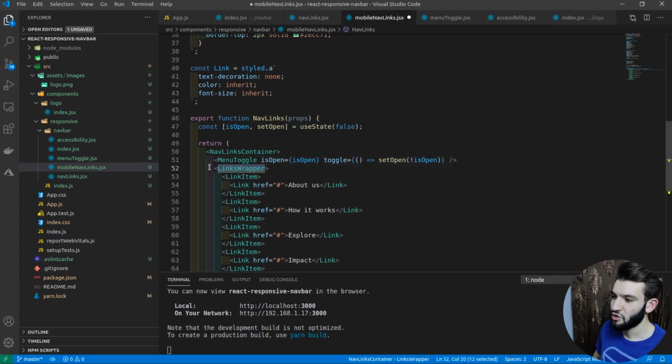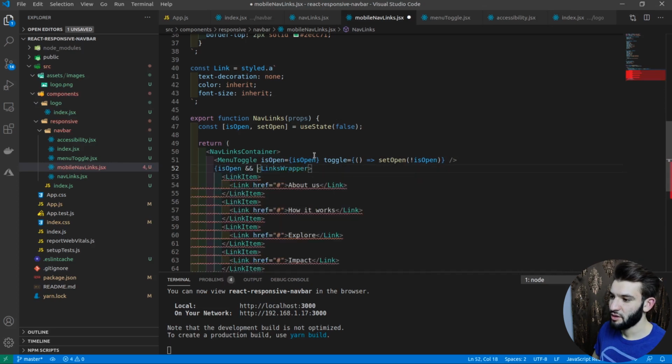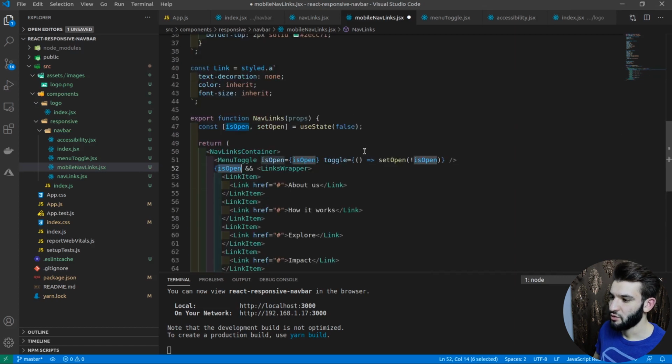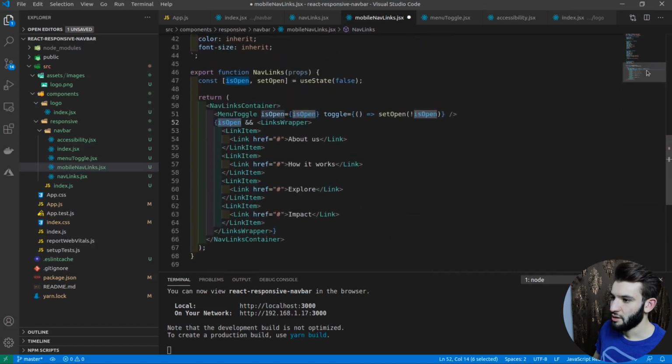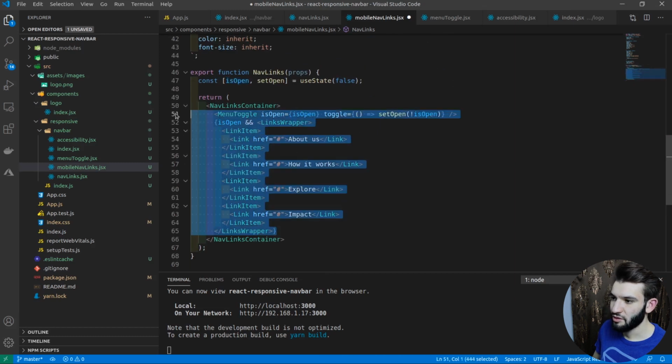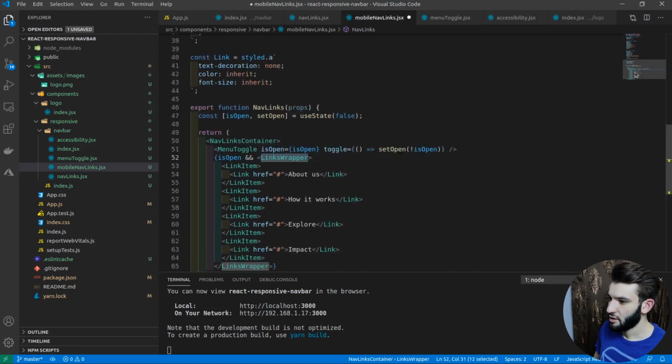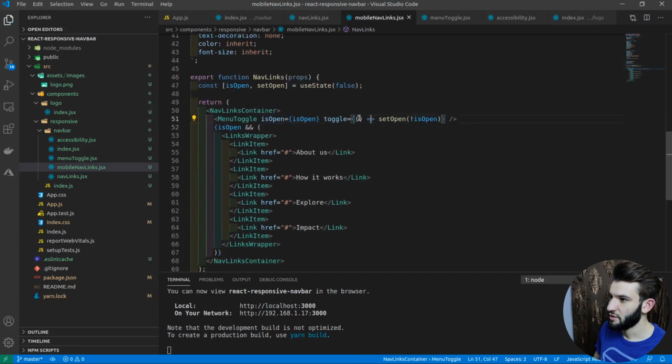Now here we should render this depending on whether the current state is open or not. So we just check isOpen. If it is open, I'm going to render the links wrapper in here. Otherwise, I'm just going to completely hide it because we don't need it anyway. So I think that should be pretty self-explanatory.